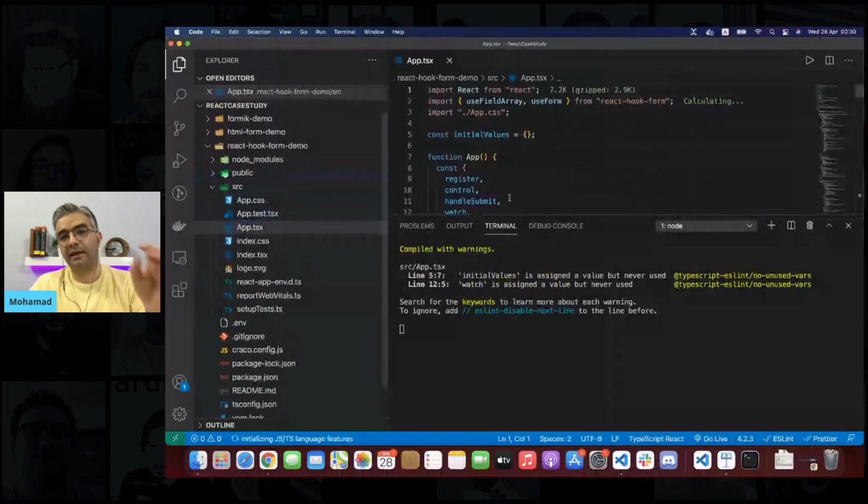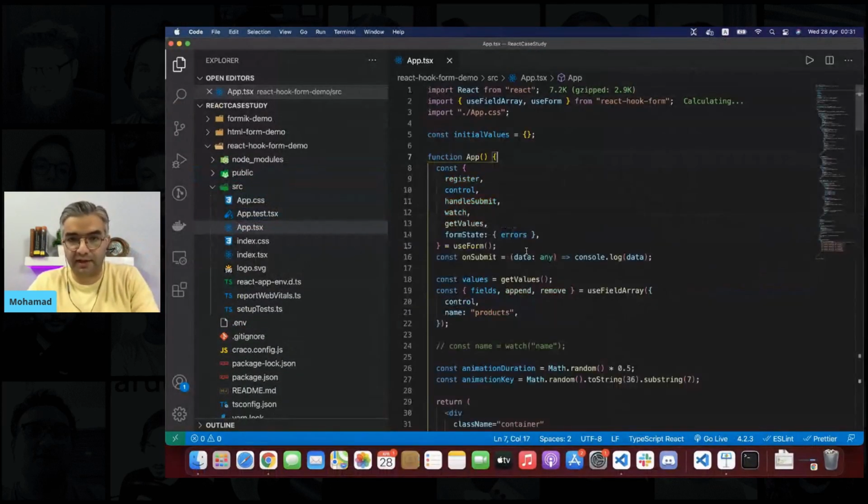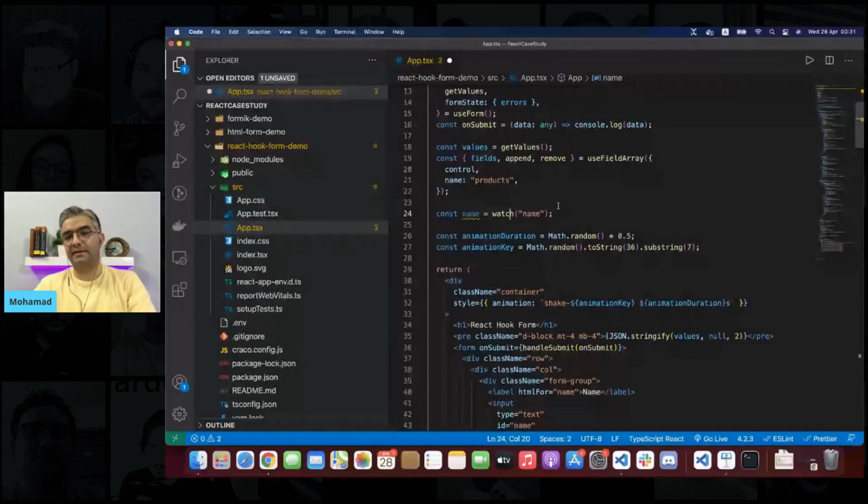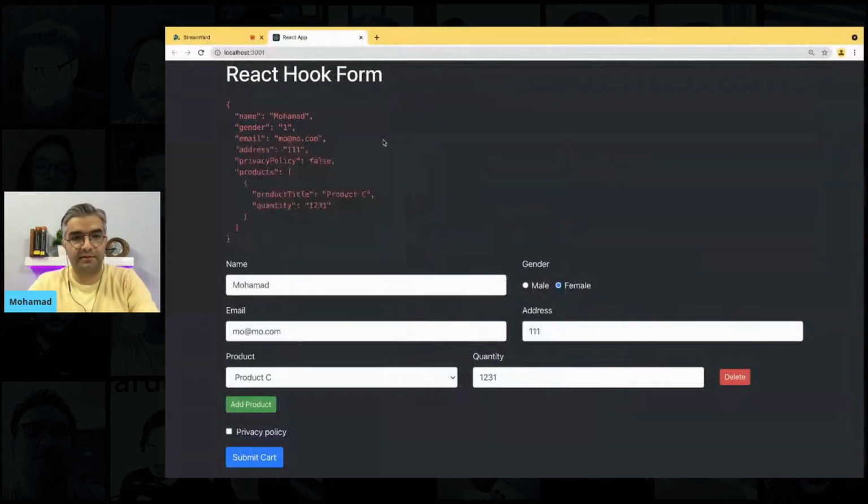I think the creator of React Hook Form was a genius. Why? Because he provided us a watch function in order to watch a specific field. So if I put some kind of watch on my field, what will be the result?